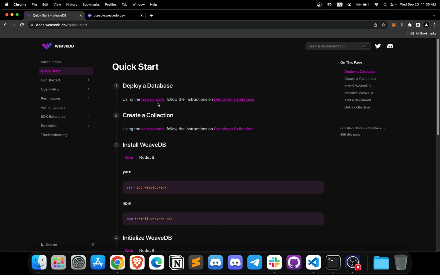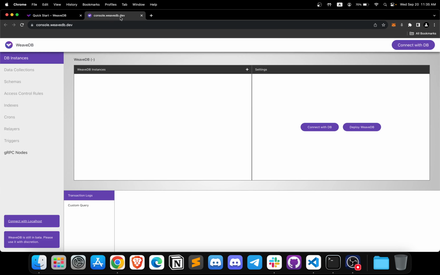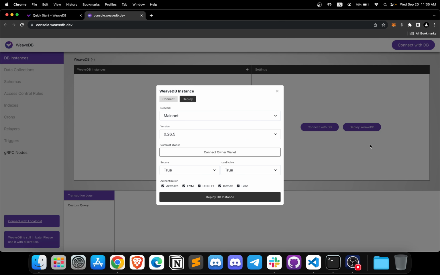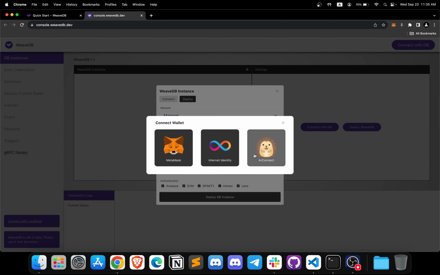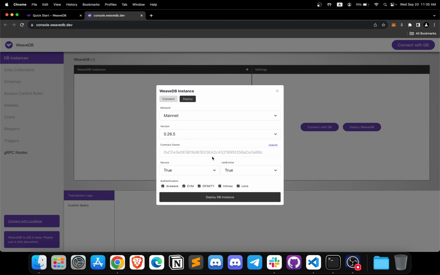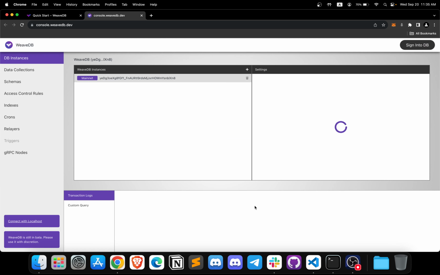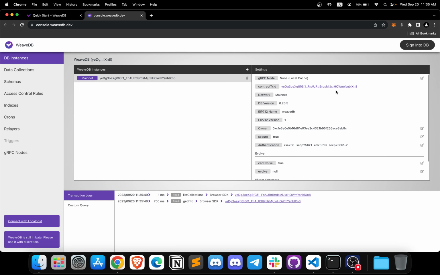So the first step is to deploy a database using the web console, and the URL for the web console is console.wavedb.dev. So click on this button, deploy WeaveDB, and then connect your MetaMask wallet. After you click this button, deploy DB instance, and in a few seconds, it will create your first database. So this is your contract transaction ID. You will need this one later.